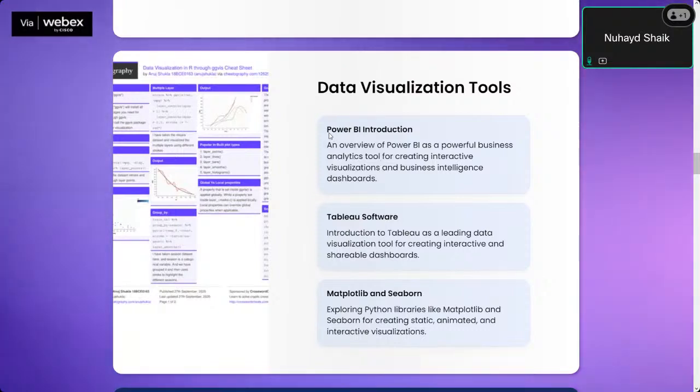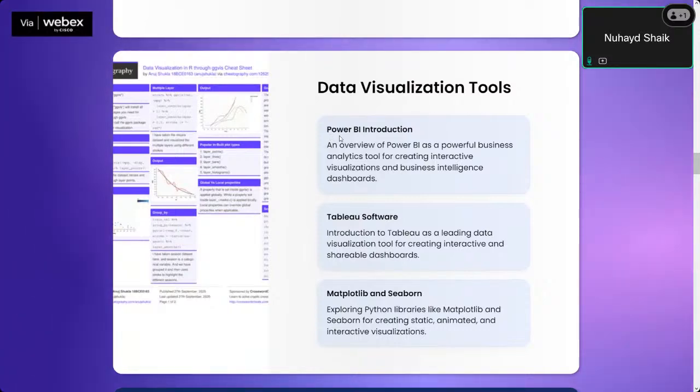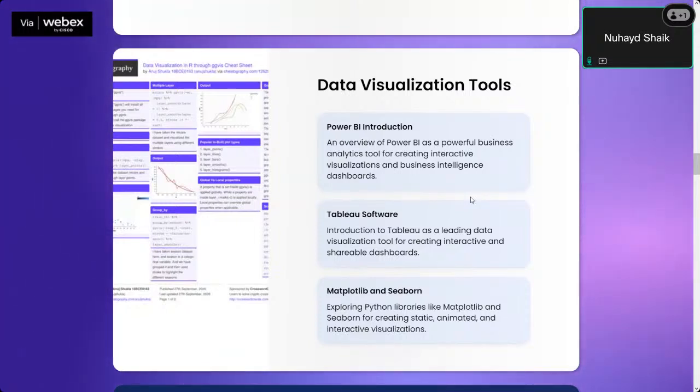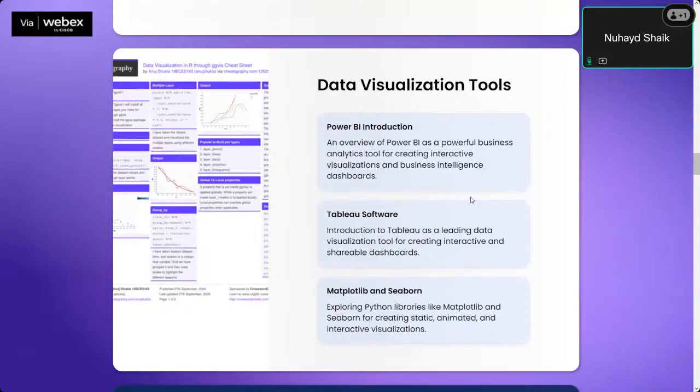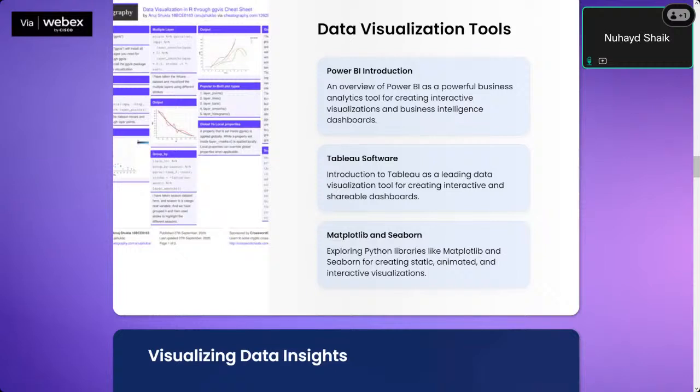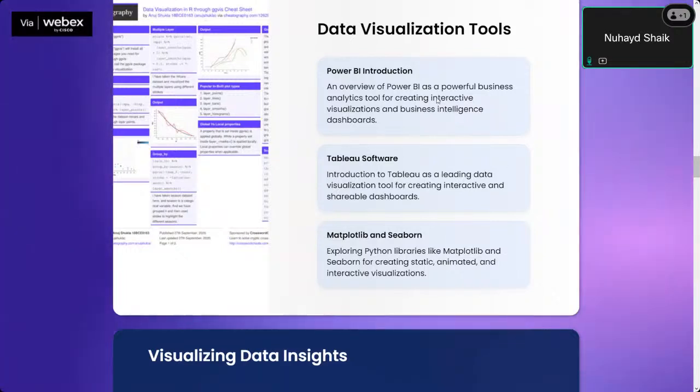So one such tool that we will be discussing today is Power BI. Power BI is a powerful business analytic tool for creating interactive visualizations and business intelligence dashboards. So you can create your own file where you can show a data visualization report. For example, now I'll show you a live demonstration of how to work with Power BI. Until then, I'll be explaining what the software or the tools are about.